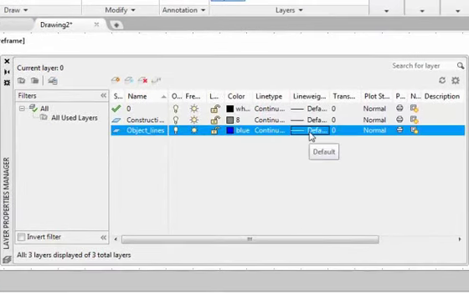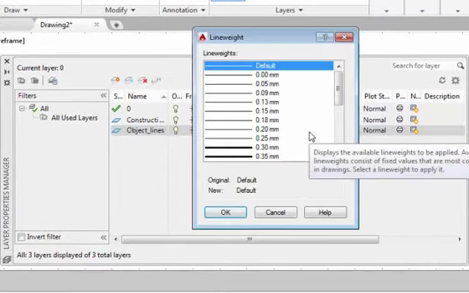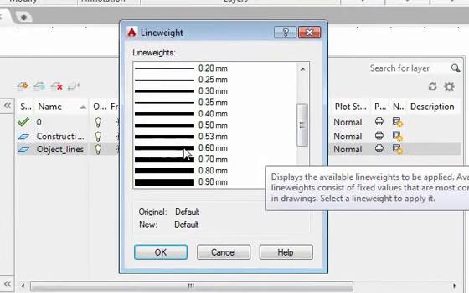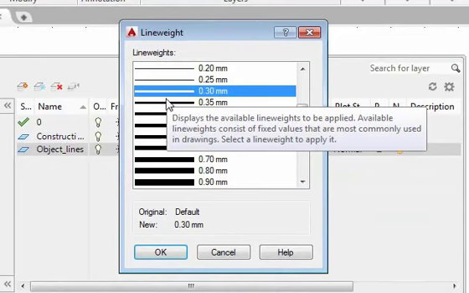For the line weight setup, according to the ANSI drafting standard, the line weight should be 0.6 millimeters, but that line weight might appear to be too wide on the screen. For now, we will set the line weight to 0.3, and we will switch to the 0.6 line weight when we are ready to print the drawing.